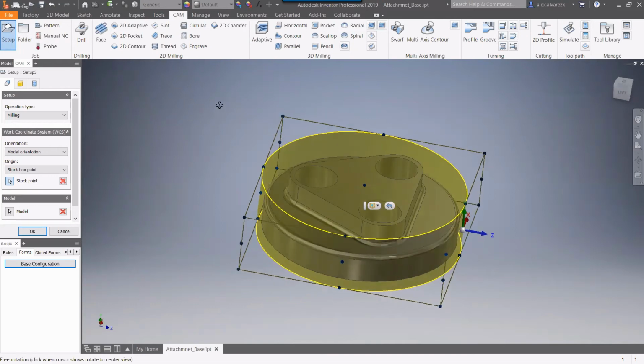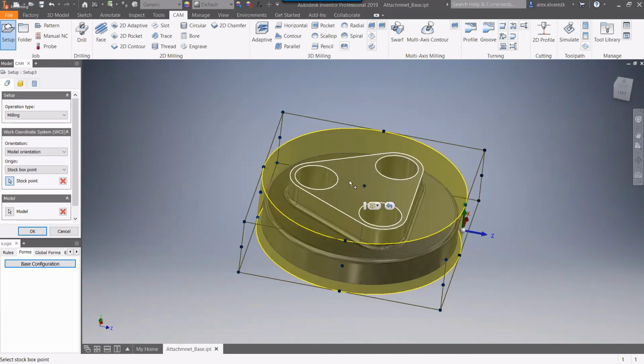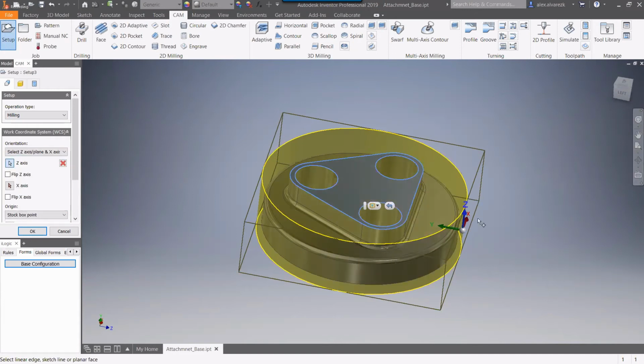So when I switch to 2, if I select this face for the WCS, it's going to reorient the Z-axis as expected, right? But you want to be careful because sometimes when you change configurations and you lose this face for a little bit, the setup is going to run into issues, right?